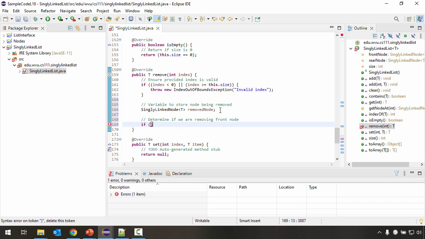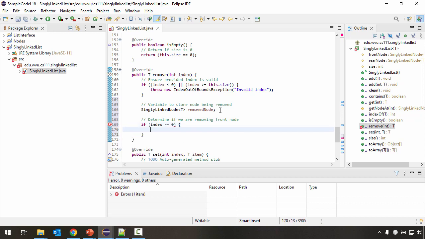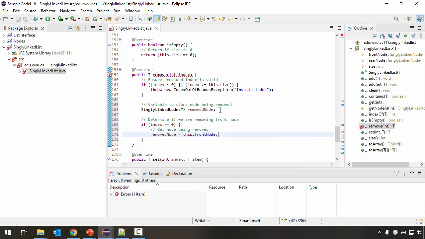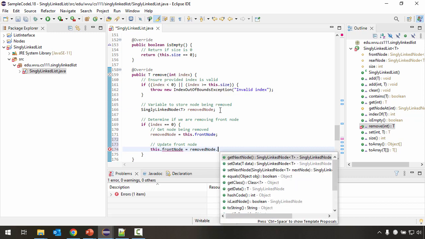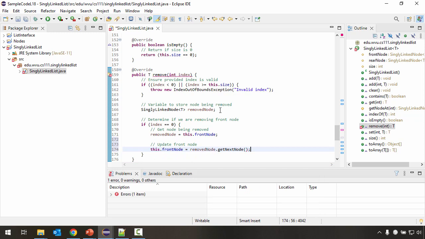So I'm going to say if the index is equal to 0, then we're removing the front node. I'm going to get the node that we're removing and store it in removedNode. So I'm going to say removedNode equals this.frontNode. I can just go directly to it. Once I've got that, I can update the front node, and I'm going to make it point at whatever comes after the node that I'm removing. So I'm going to say this.frontNode equals removedNode.getNextNode.